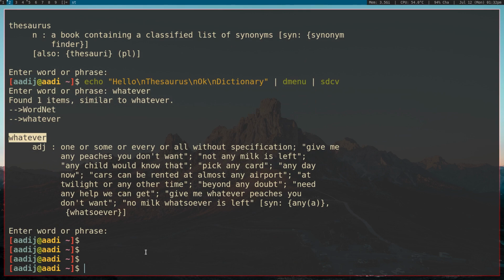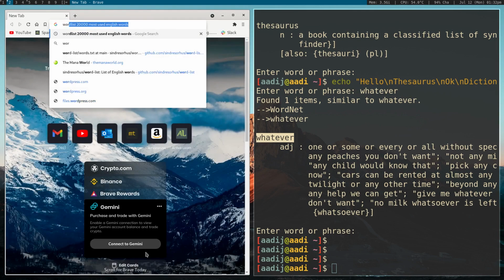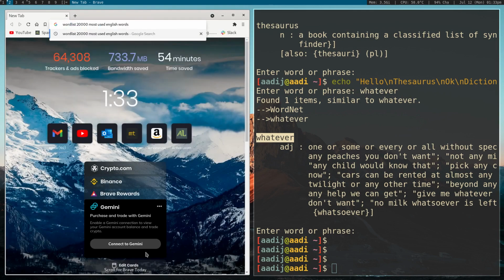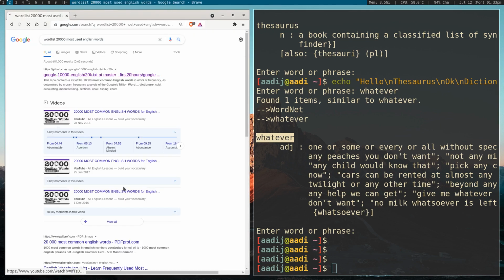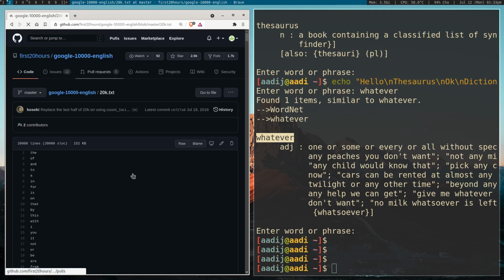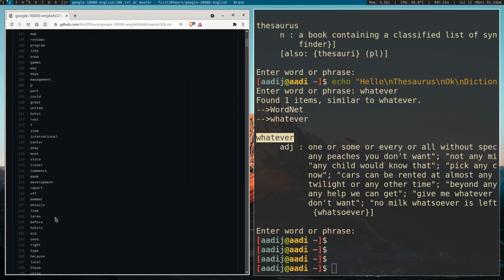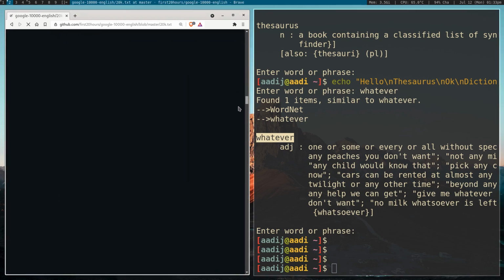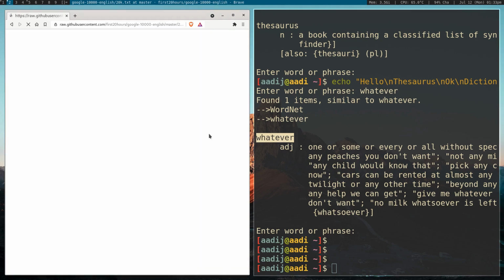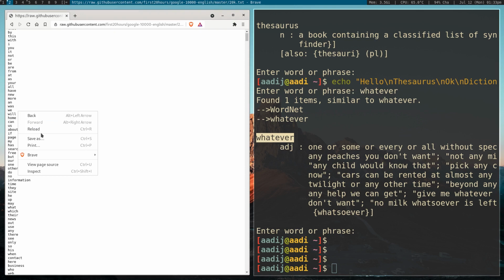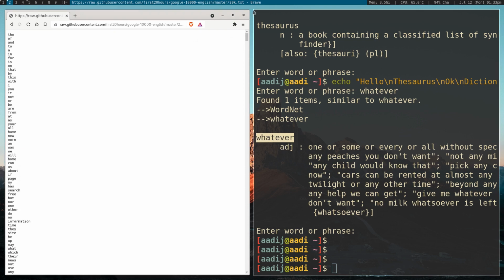Now, one thing I recommend is getting something called a word list. So if I just search up a word list of the 20,000 most used English words, I can get this 20k.txt, and we get 20,000 of the most used words, right? Wow, so we have a lot of words here. If you download this, you can just save it. I already have it downloaded, so it's not a problem for me.